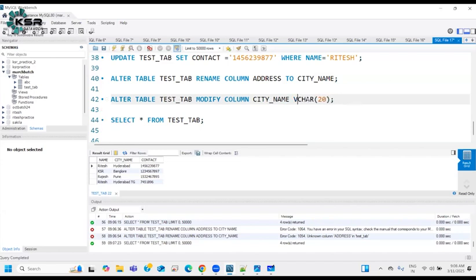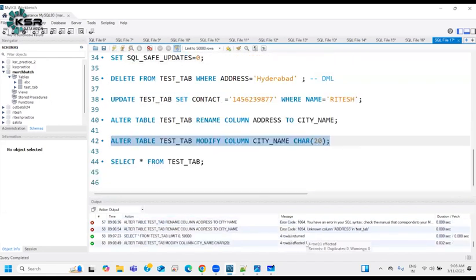Maybe from varchar, I want to change it to char. Let's change it to char. See, all 4 rows are affected. That means it has modified the column data type to char rather than varchar.